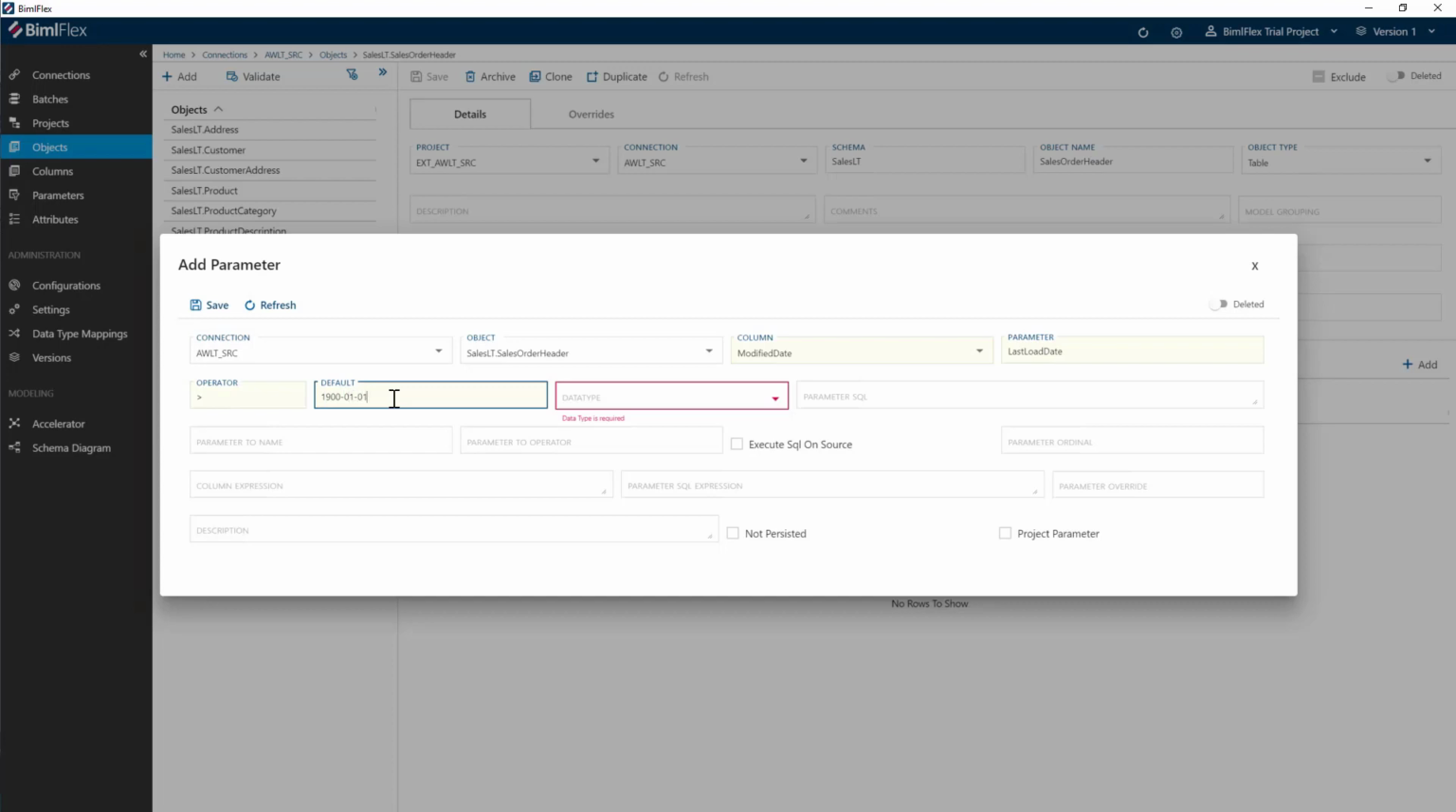What is the parameter that I want to have all the data greater than that? No, so if you've got data that you want to start at a certain point, the first time you load, you can do this. The data type here for dates, funny enough, is string. The reason for that is because SSIS doesn't handle dates very well when it comes to parameters, so we've decided to use strings.